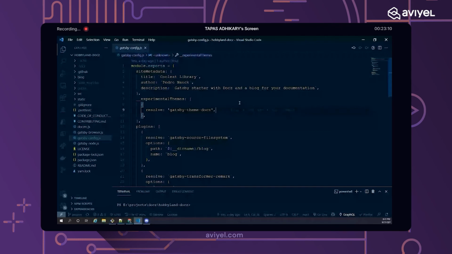One of the plugins is gatsby-theme-docz, right? So this is the Docz plugin for Gatsby to support themes. This plugin is already there as part of that starter project. If you're not using the starter project, you have to install this separately and add it by yourself. But in this case, it's already added.